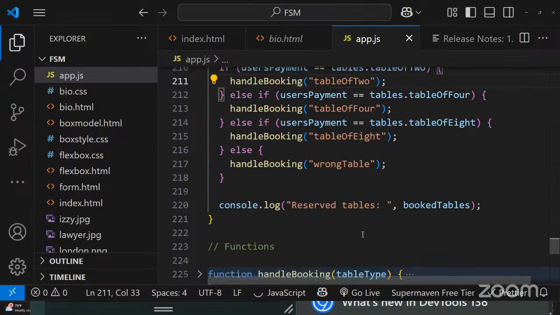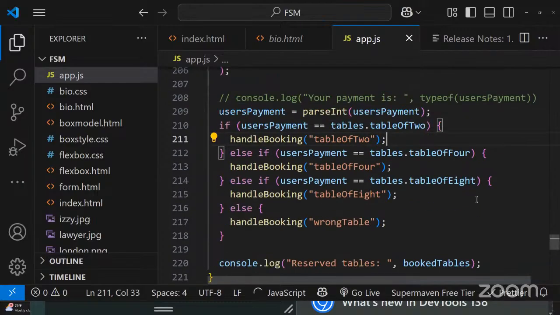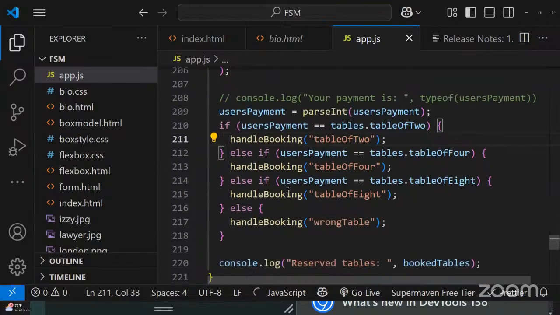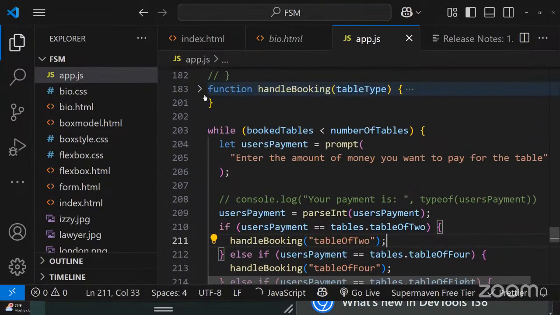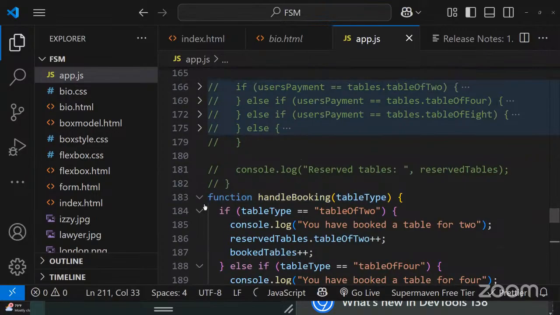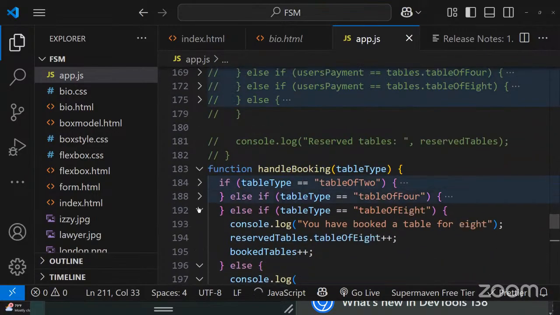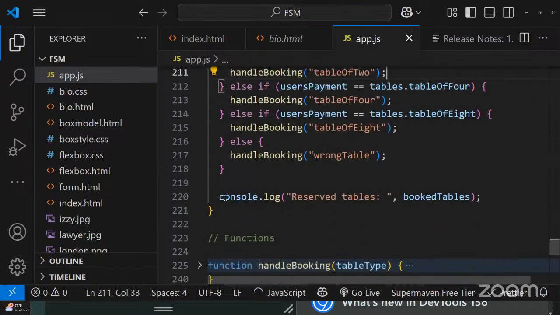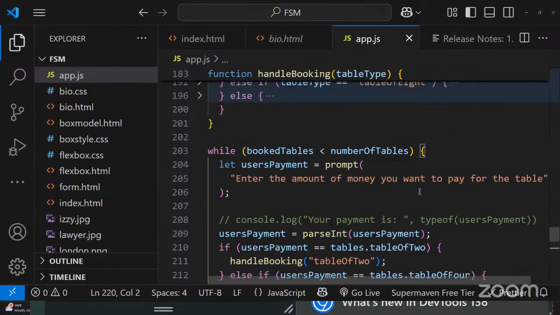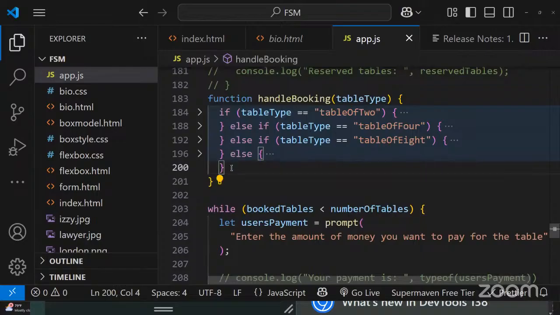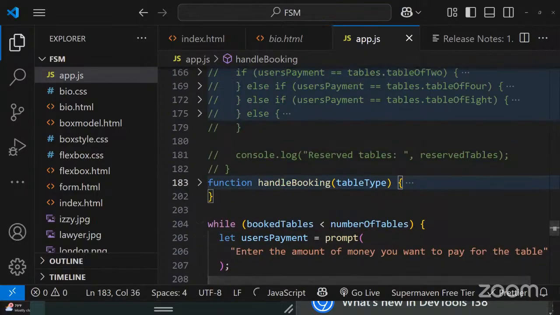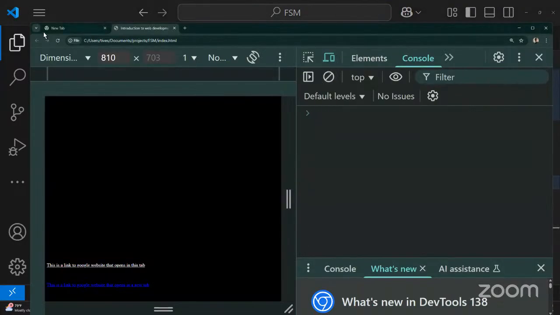So now we have our code here. Let us see how all of this works. So after handle booking, I want to log the booked tables. So this one as well, I'll remove and put in a function. So every time the function runs, after it has run, we'll now see the number of tables we have. So let's go back to our browser and refresh our page and see.